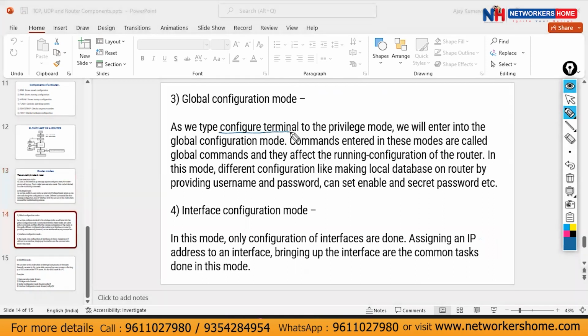As soon as you type the configure terminal command in the privilege mode, you will enter the global configuration mode. Whatever commands you enter in the global configuration mode are called global commands. Why? Because they are going to affect the running configuration of the router. Whatever changes we are making in the router, whatever commands we are executing, they directly affect your RAM, because that is getting configured. And whatever configuration is running in your router is stored in the RAM.